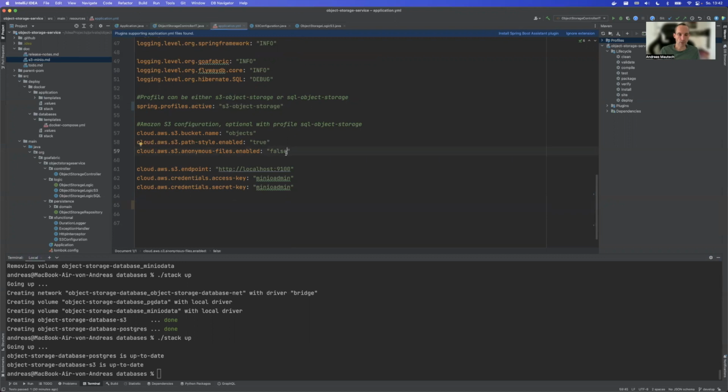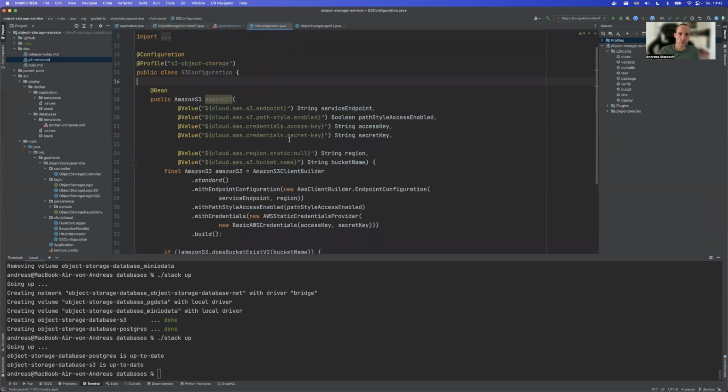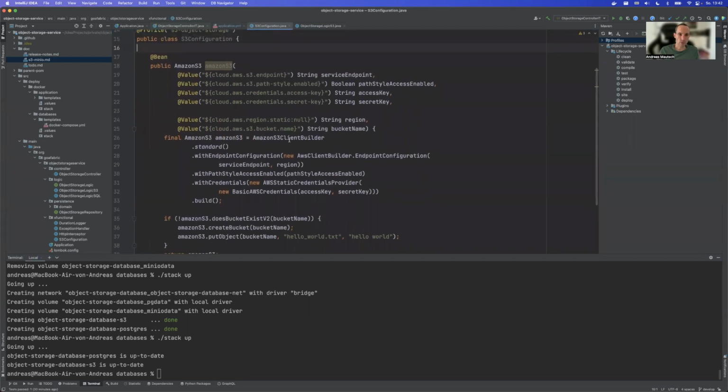Anonymous file, we will get to this later. And of course, we need to have an endpoint here, which is localhost 9100. And some super secret credentials, which is Minio admin here. These tie into our S3 configuration with Spring Boot.